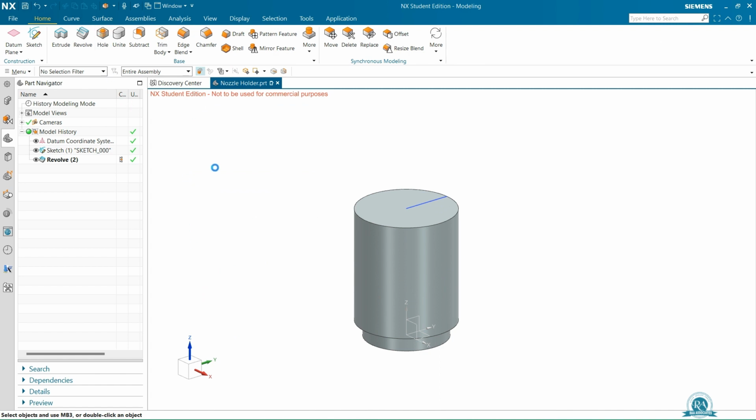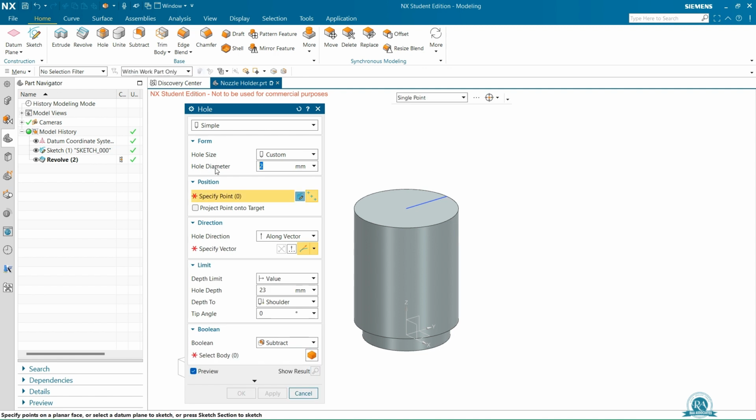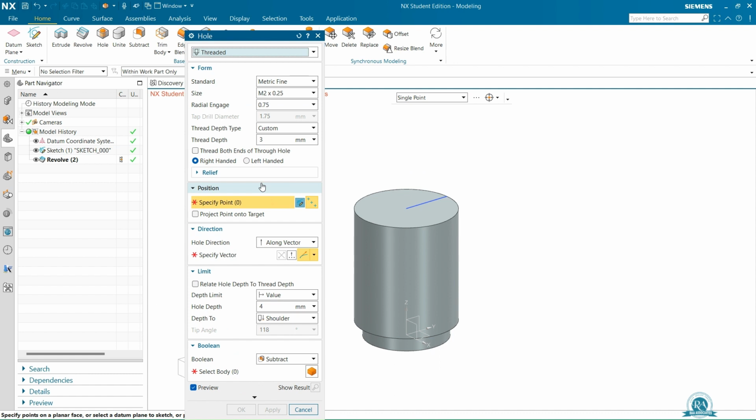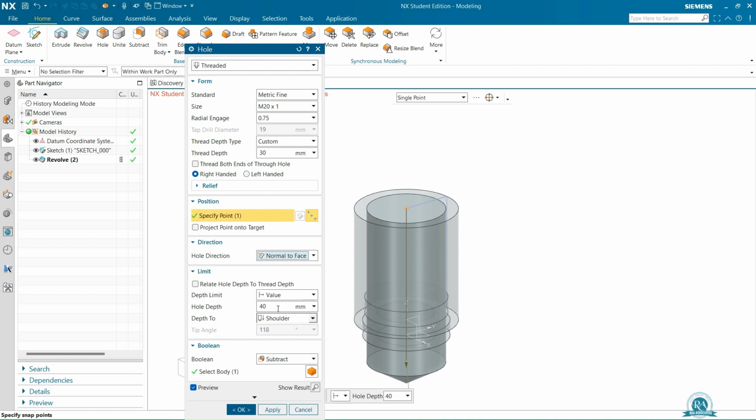Here, threaded hole. Select threaded hole. Enter 1 mm pitch. To specify the point, select this point, center. Select normal to tools. Enter the hole depth 16 mm.